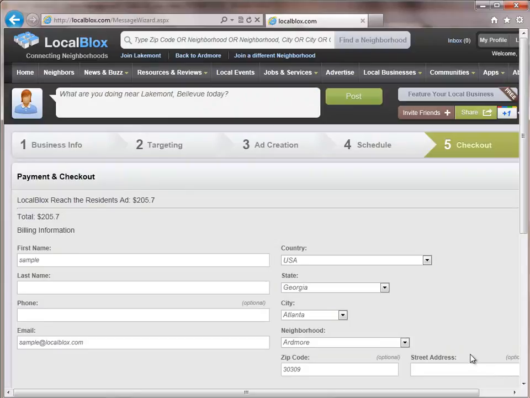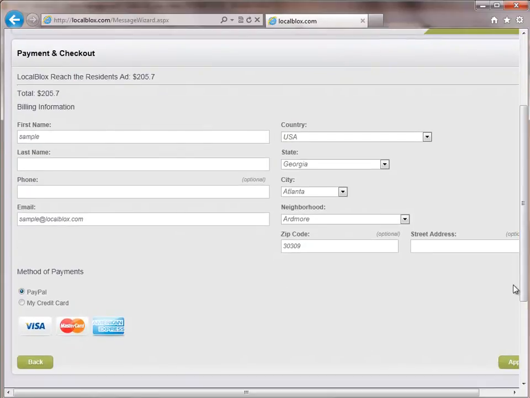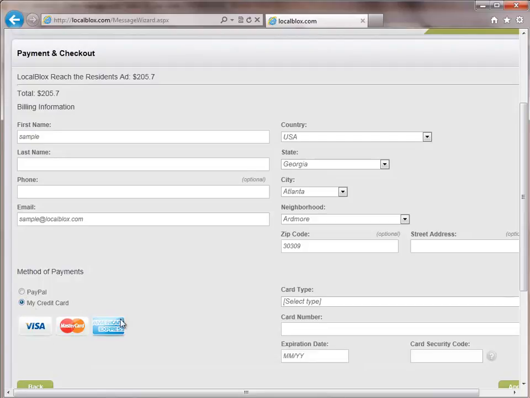And this will take me to the billing information page. I can fill out all of the billing information there. I can then choose my method of payment, whether I'm going to be doing this with PayPal or an actual credit card. I could fill that in, fill in my credit card type, and then I'd click on Apply, and that would allow me to apply that payment, and I would be checked out.